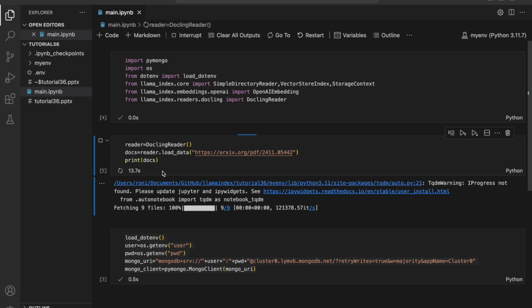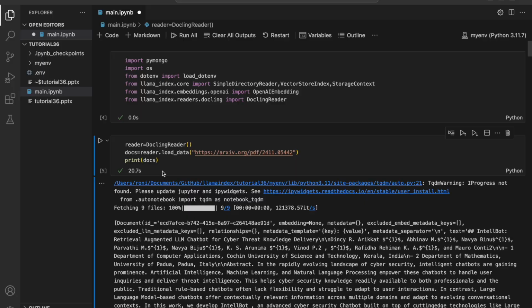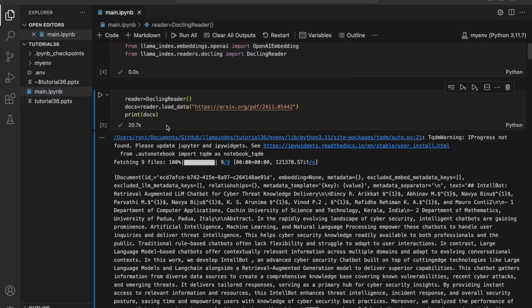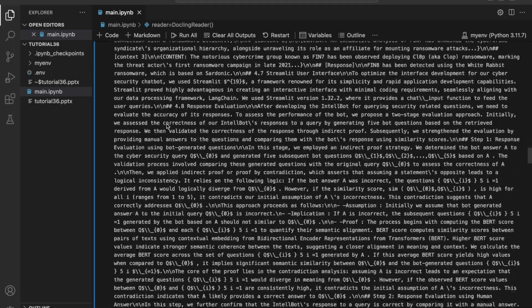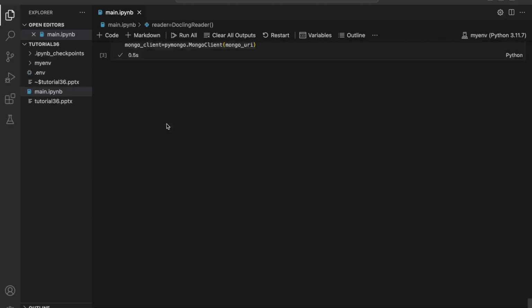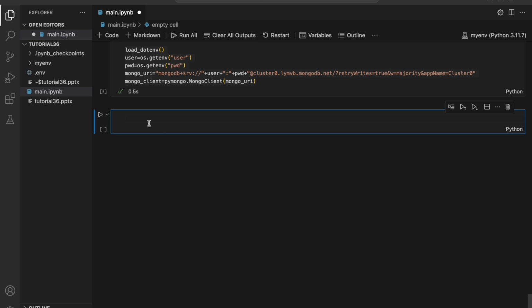So let's wait. Okay, this is fine. So the document is ready, everything is ready, right? Now I'll come here and write embed underscore model equals OpenAI embedding. Right, this is ready. OpenAI embedding is ready. Our Mongo client is ready.